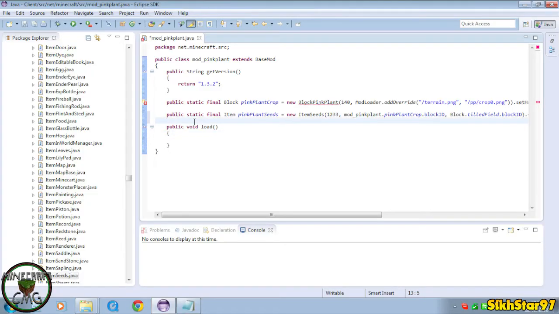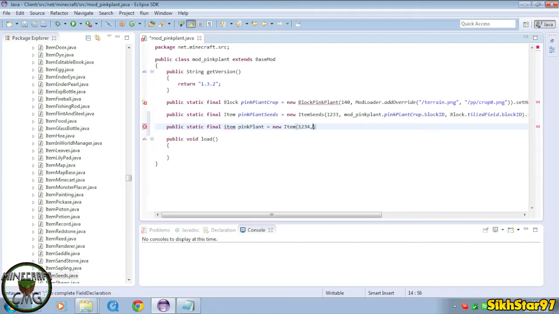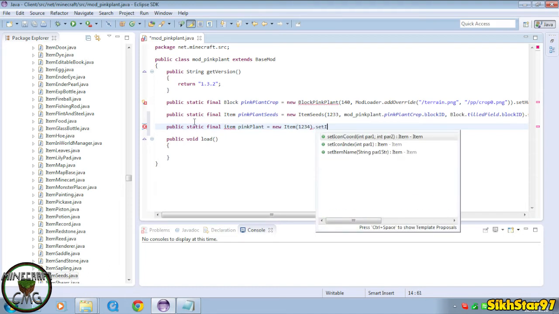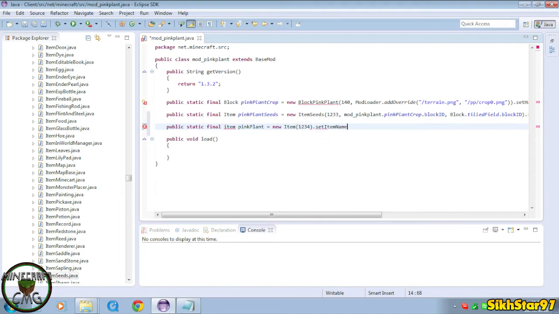Next thing we're going to declare, which is going to be quite quick compared to the last two things, is the item that's dropped, the pink plant. Like when you destroy a wheat crop, it drops wheat, so we want this to drop pink plant, but obviously we need to declare it. So we put public static final item pink plant equals new item, given ID, so just one more than the last one, dot set item name, and then you just put pink plant. Make sure this item here has a capital, which I forgot to do, and that's our pink plant declared, ready for us to use later.